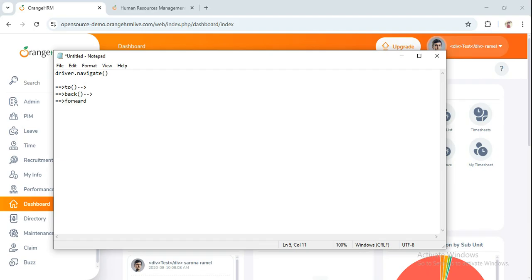Forward, this is another method. This is the button, okay, that is for forward. Then we have one more method called refresh. These are the four major navigational methods in order to navigate from one page to another.